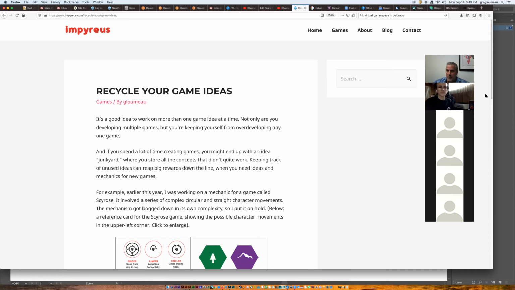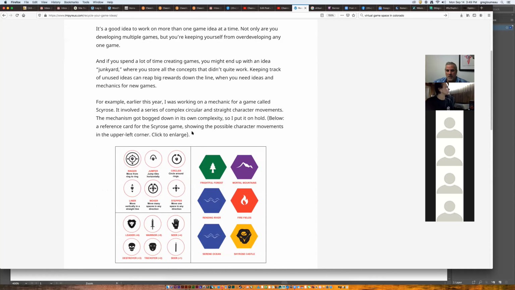And so I'll give you an example of that. For example, I worked on this game called Skyrose, and inside of it, I spent a lot of time developing this complex system of movement. I thought this was going to be one of the hooks for the game. Now it's a board game, right? And there was a sort of circular area, and I was going to have people move in all these kind of crazy ways.